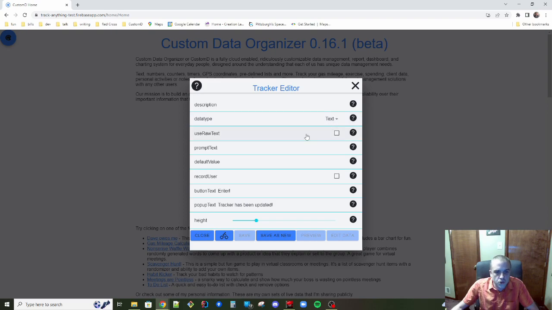So this is a text tracker to start with. Since we're creating the name, I want the name to use raw text instead of rich text. We're going to add a prompt text there. We don't need a default value. Record user is if you're going to have multiple users all interacting in the same data set. We're going to say no to that right now. And then that's really about all we need.